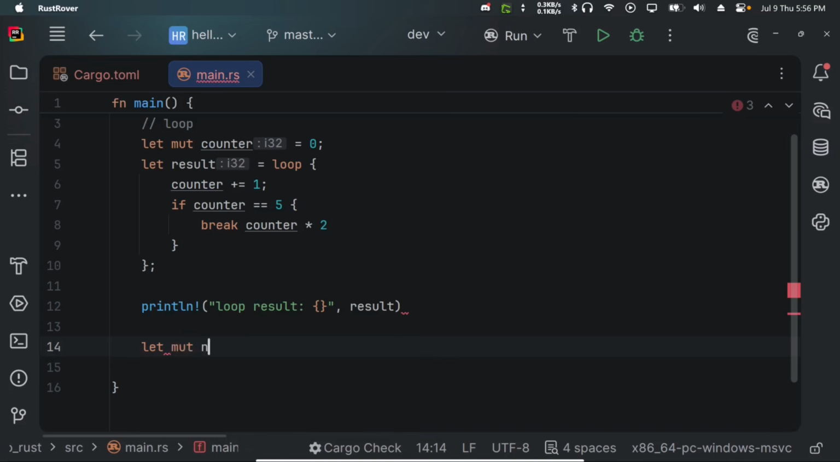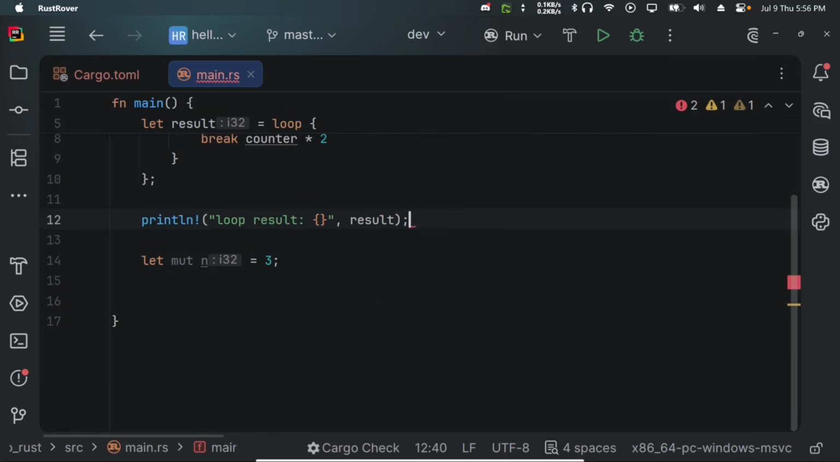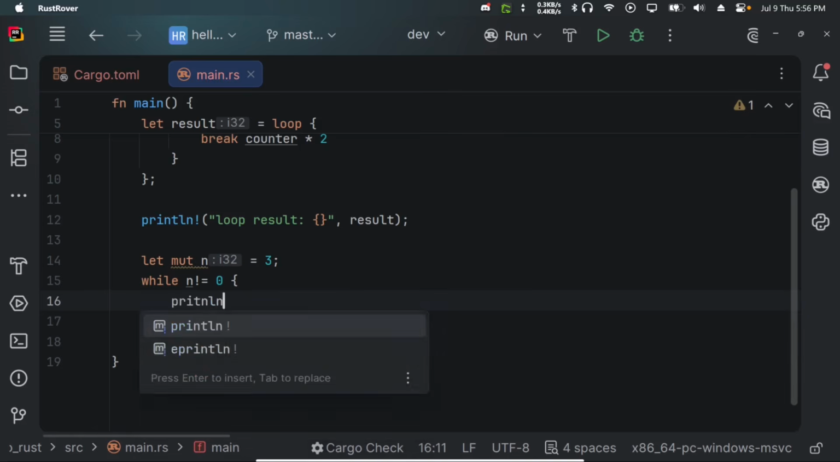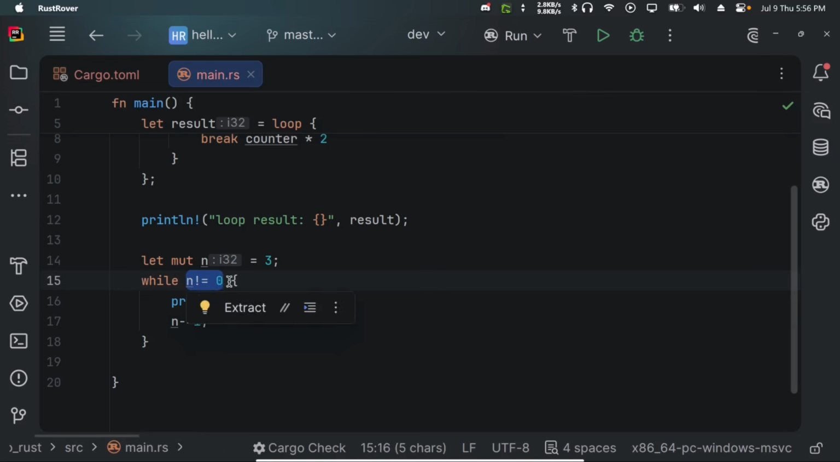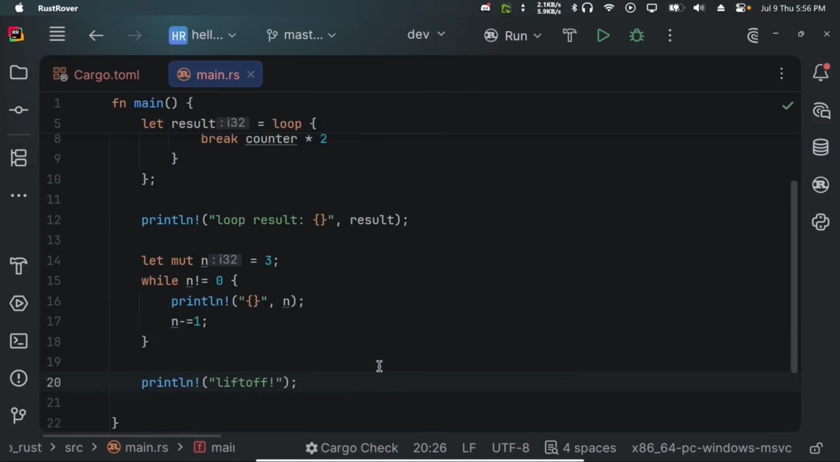Next, we can have a while loop where the condition is at the top. So let mut n equals to 3. So mutable variable n with the value of 3. Remember to put your semicolons. And while n is not equals to 0, then I can do something. So always use curly braces. I'm going to print ln the value of n like so, and n minus equals to 1. So I'm pretty sure you're familiar with while loops by now. This is just a different syntax. Again, we don't use parentheses here, and we use curly braces here. And print ln lift off.